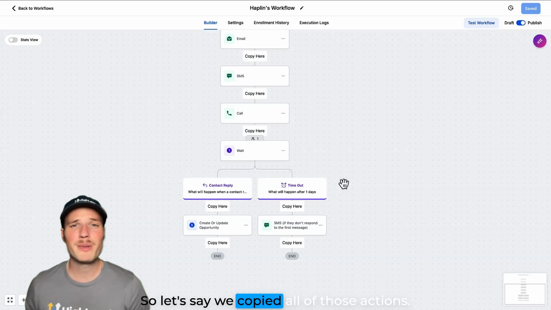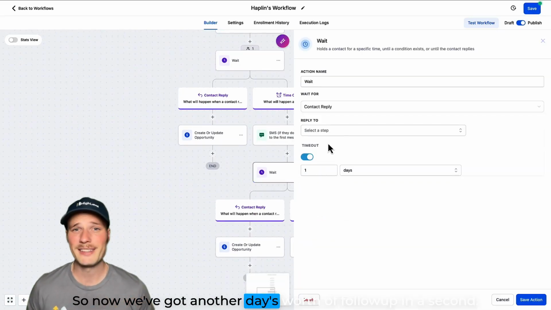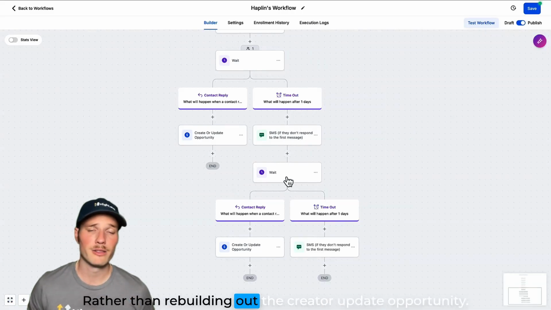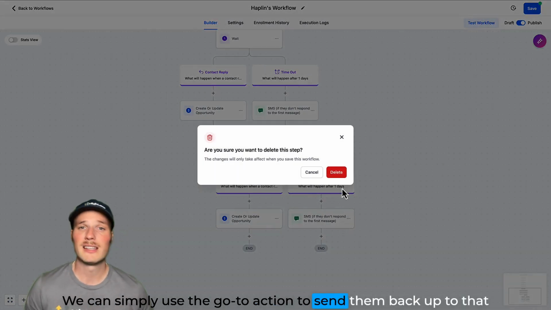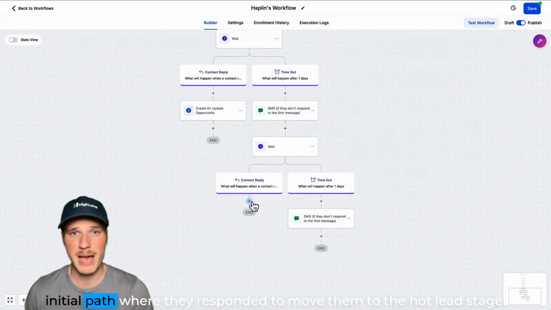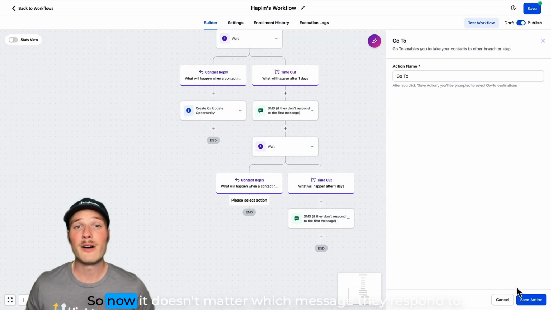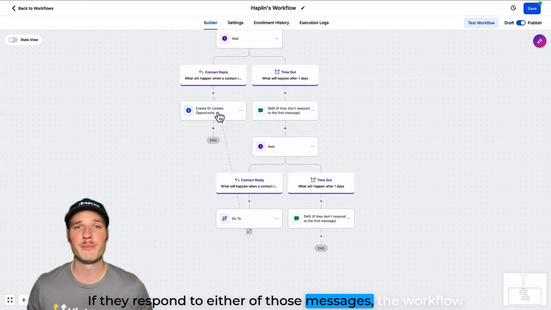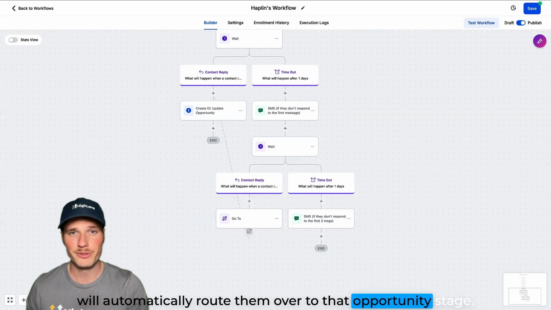So let's say we copied all of those actions into another iteration. So now we've got another day's worth of follow-up and a second if else. Rather than rebuilding out the create or update opportunity, we can simply use the go to action to send them back up to that initial path where they responded to move them to the hot lead stage. So now it doesn't matter which message they respond to. If they respond to either of those messages, the workflow will automatically route them over to that opportunity stage.